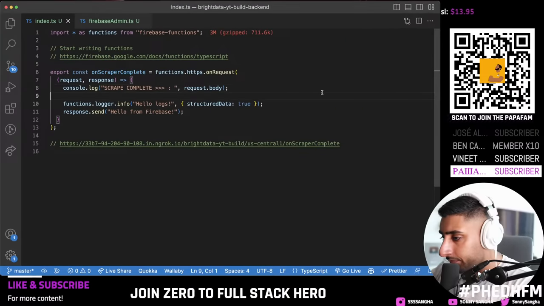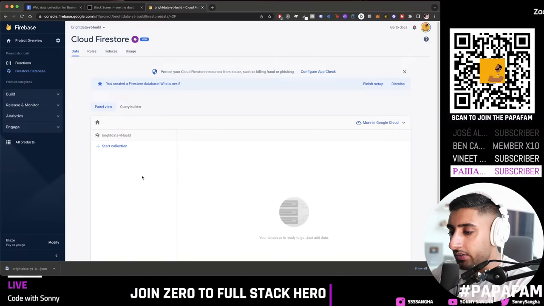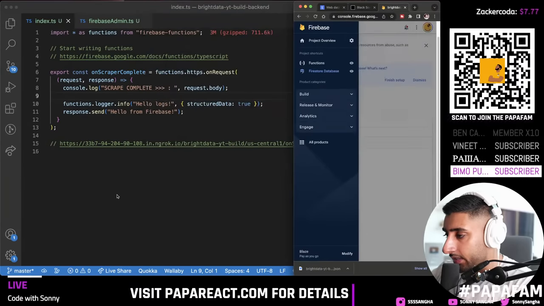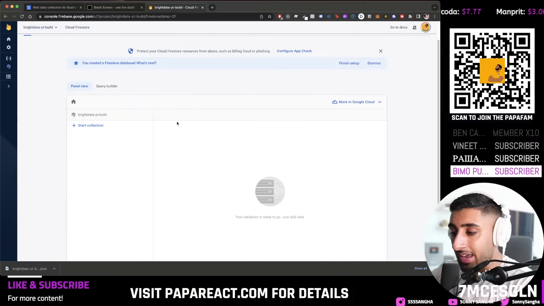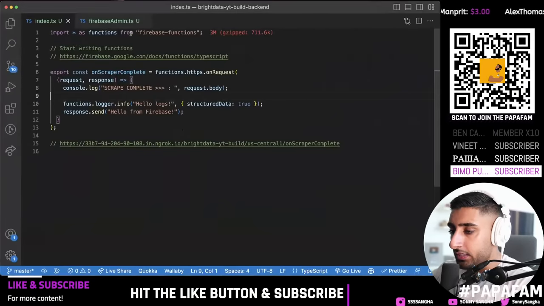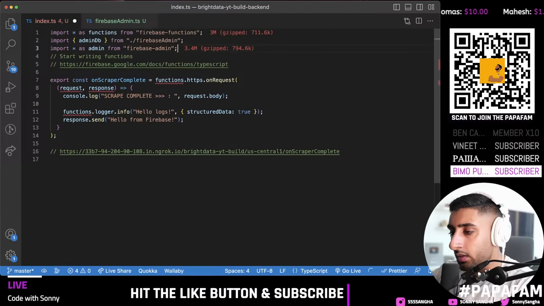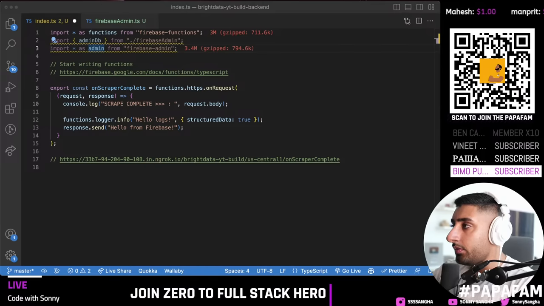So what I would now want to do is, once I've actually gone ahead and created that scraper inside of Bright Data, at that point I want to input something, a collection here called searches, and just store a piece of information, because then my client is going to listen to that information, okay? So at this point, for the index, I want to import the following at the top of the file: my admin DB, and import everything from admin.